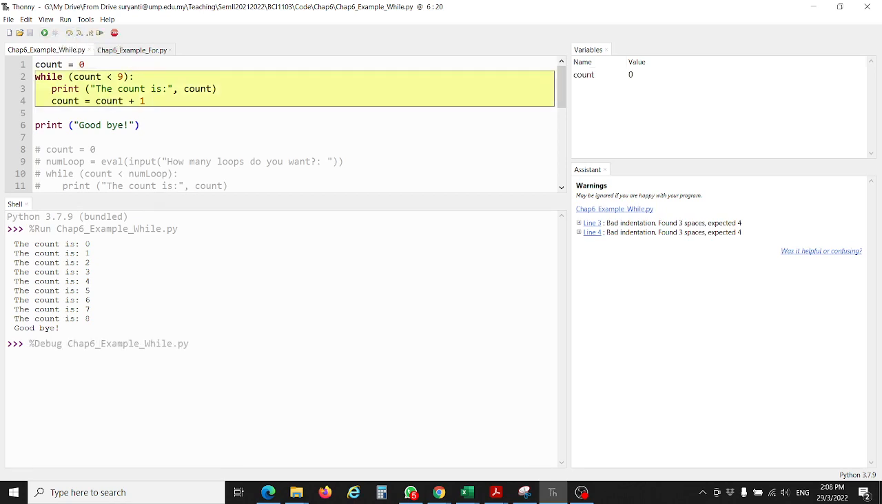Okay, so we have count equal to 0. While our current count value is 0, 0 is less than 9. True or false? Class, is it true or false? True. So once true, it will go inside the while statement.